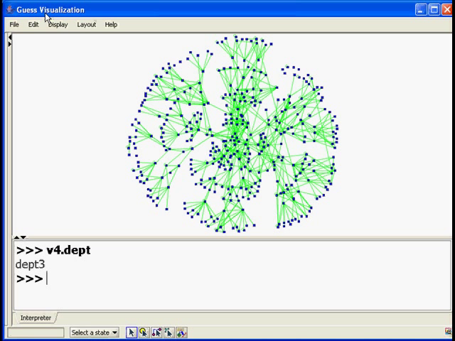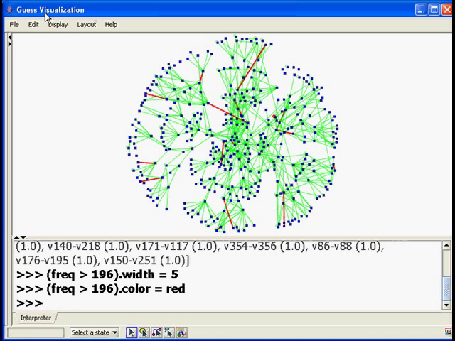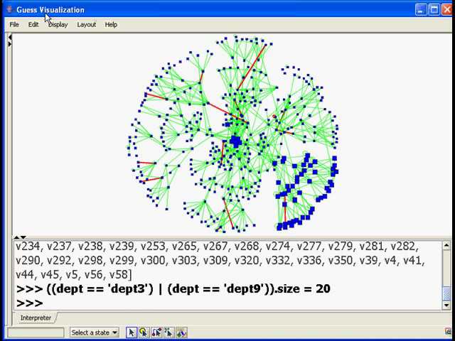Here we ask for all edges that have a frequency of communication greater than 196 messages a week. We can visually highlight these nodes and edges as before. The query language also supports Boolean expressions. For example, we can select all nodes at either department 3 or department 9 and highlight them. We can also pinpoint the edges between them.